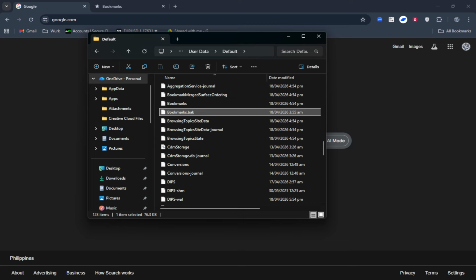Try these options in order and pause after each one to check results. With a bit of luck, you'll have your bookmarks back exactly where you expect them.